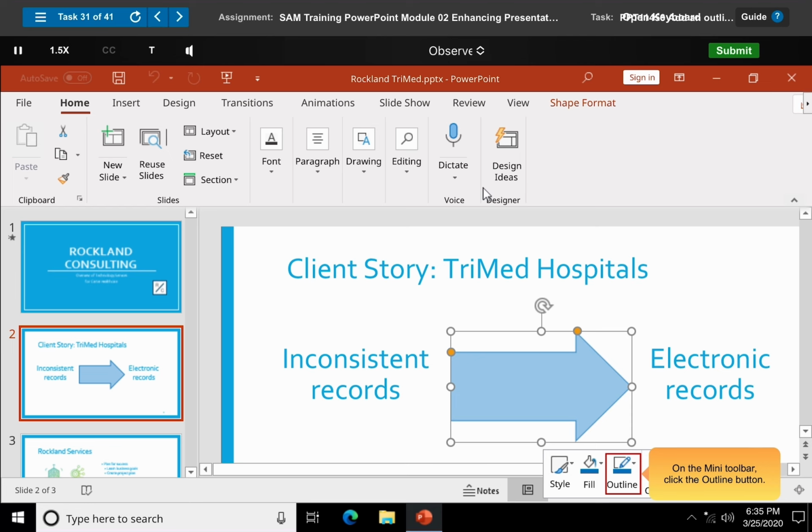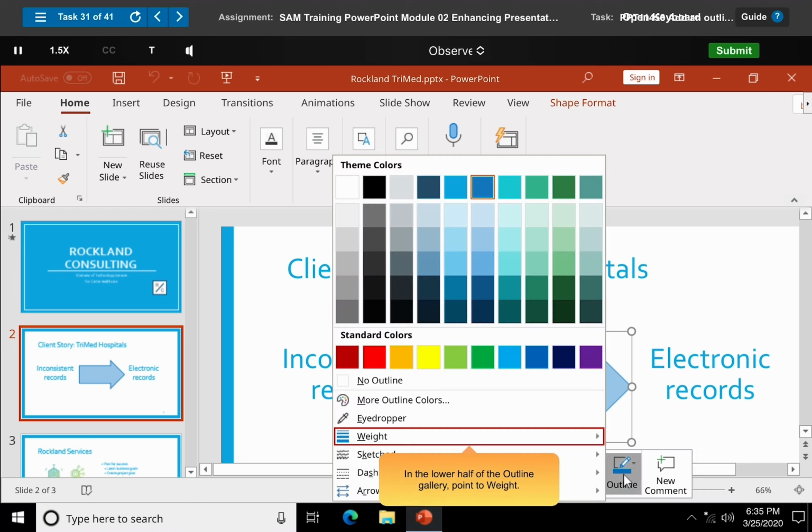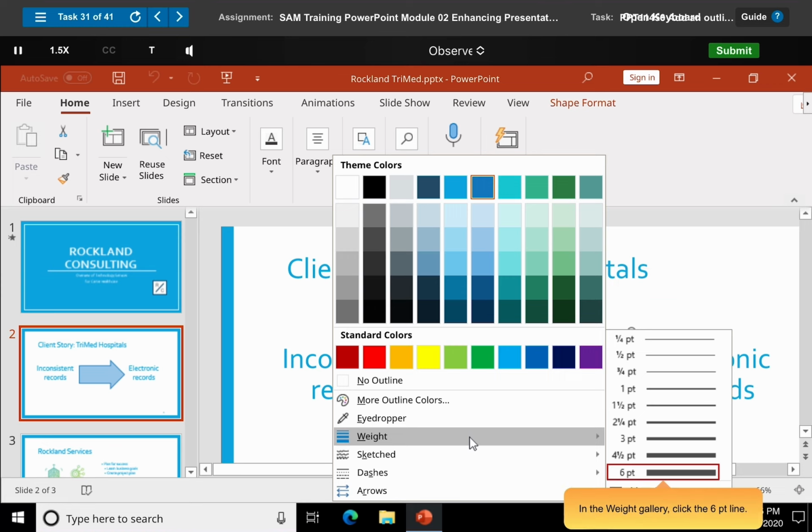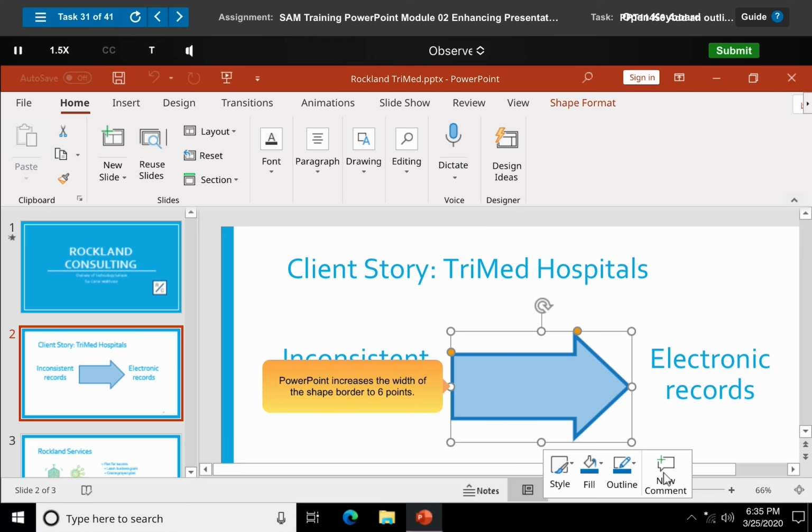On the mini toolbar, click the Outline button. In the lower half of the Outline gallery, point to Weight. The Weight gallery opens. In the Weight gallery, click the 6-point line. PowerPoint increases the width of the shape border to 6 points.